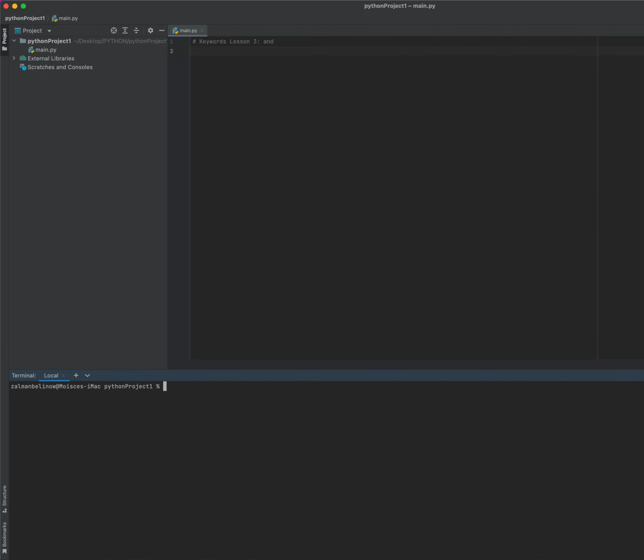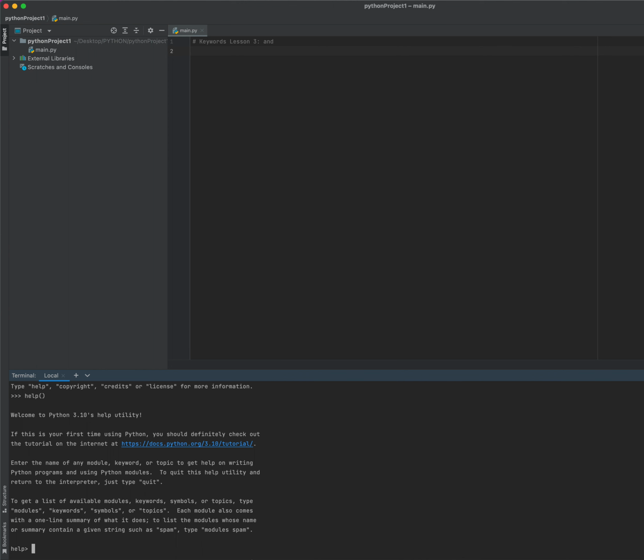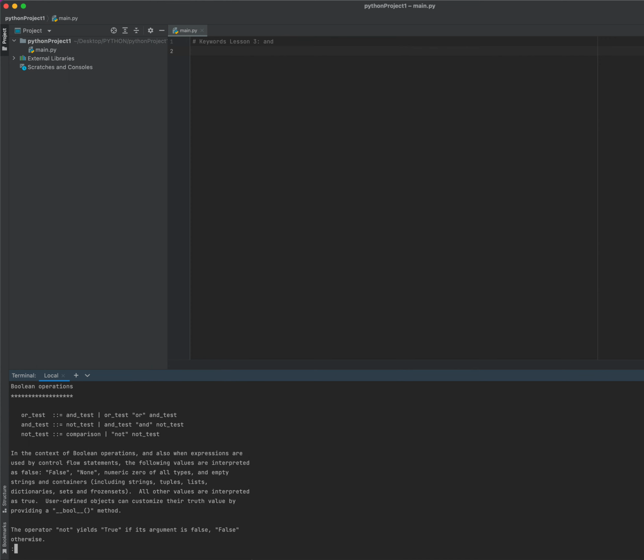I'll open up the terminal and I'll show you what I'm talking about. So first of all, if we go to the interactive help utility, and we type in "and". For the last three keywords that we did, it was an instance of something. "And" is not the instance of anything. It is used in Boolean operations, as you can see here.